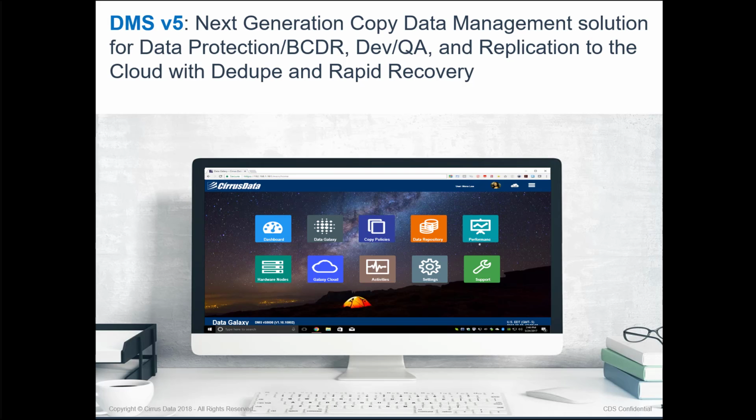Welcome to Service Data Solutions DMS version 5. DMS version 5 is the next generation copy data management solution with features for rapid data protection and recovery, dev and QA copy lifecycle management with automation, and remote replication for legacy and for cloud environments.